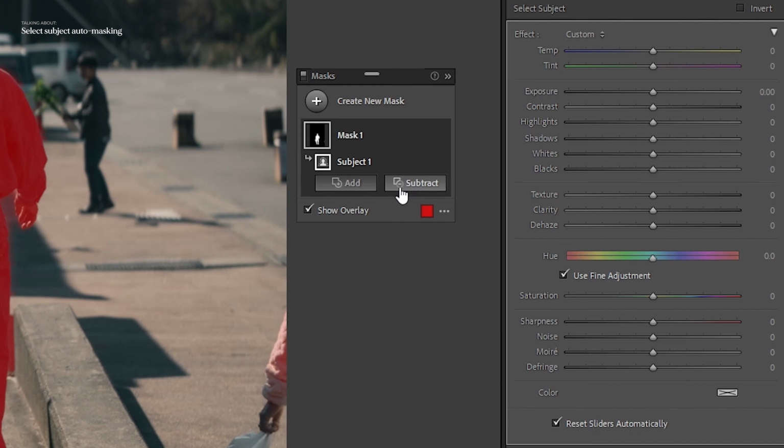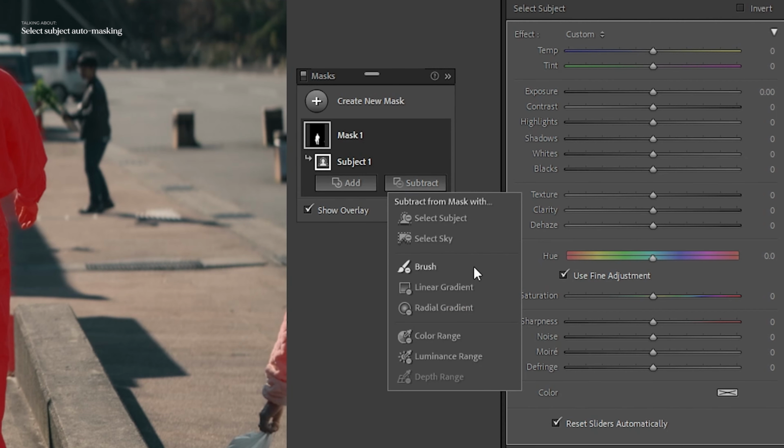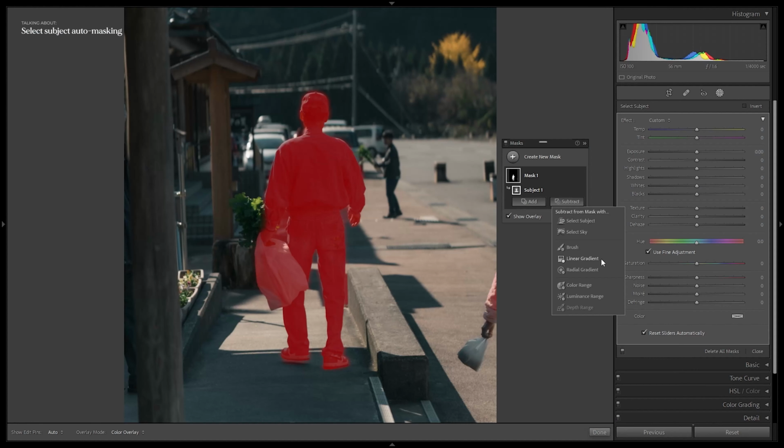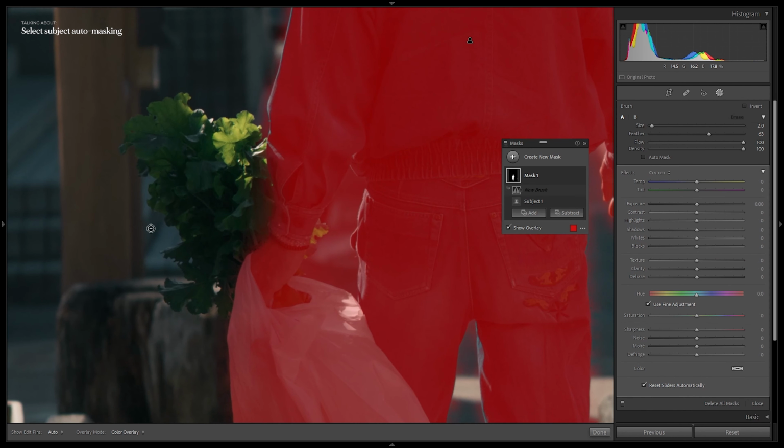And before we edit our subject, I just want to refine a bit of the selection that Lightroom did. So for that, I'm just going to select subtract, and a little menu appears. Basically Lightroom is telling us with what tools you want to subtract parts of this mask. So I'm just going to select the brush tool. And over here, I'm just going to use the brush tool. Here we can see the menu for the brush tool, to alter the feather, to alter the density, anything. Just going to delete some of these parts that aren't part of the central subject.